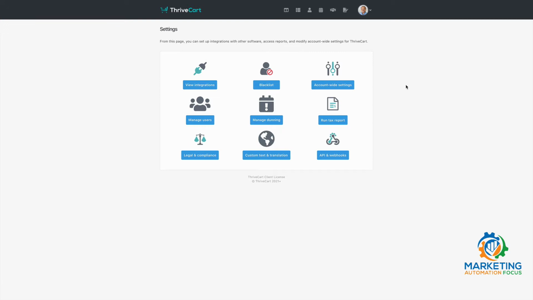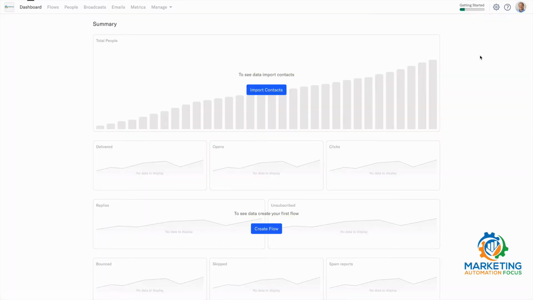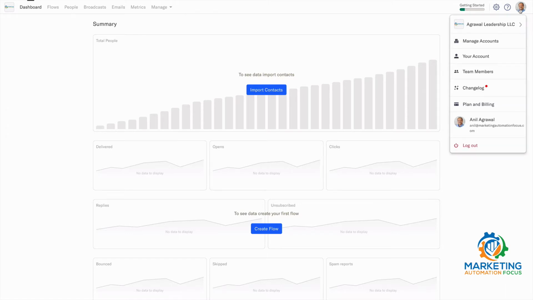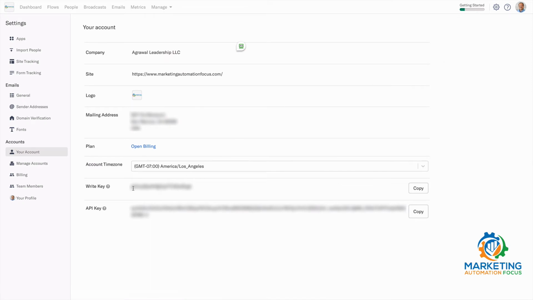Now, in order for you to do that, you want to log in to your Encharge account first. So let's go over there. Once you log in to your Encharge account, click on your profile at the top right and click on your account. Down at the bottom here, you see Write Key. Click on the copy button to the right. Once it's copied, let's go over to the ThriveCart account.